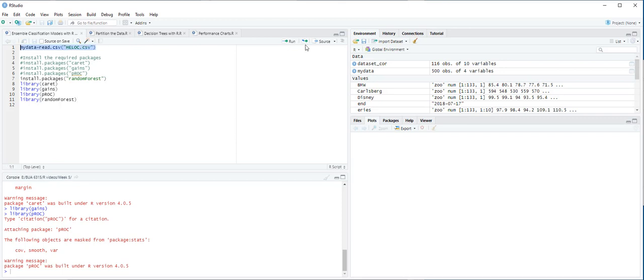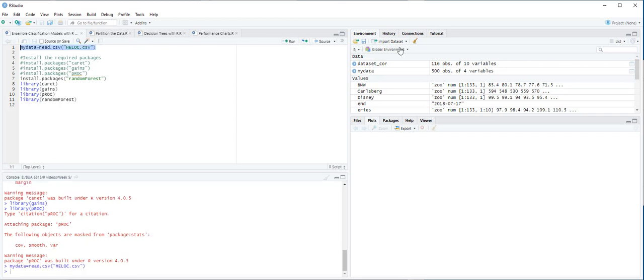Once you run this command, you will see under the environment pane that you have my data, 500 observations and 4 variables. And then you need to install packages. Since I installed all the packages, all of them are active. If you have not, you need to install them. And then to activate the packages, use the library command. So you need the caret package, gains, pROC, and randomForest.